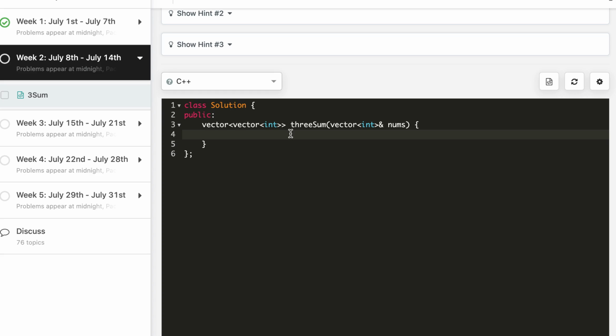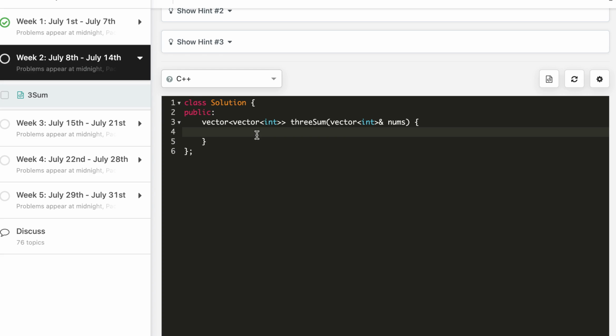The set solution would be much easier. You just put everything in a hash set and finally copy those elements to a vector, but that will take more time. If n is less than 3, there are less than 3 elements, so you cannot return any result. So we return an empty vector.